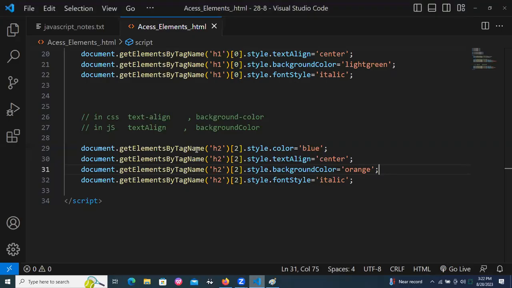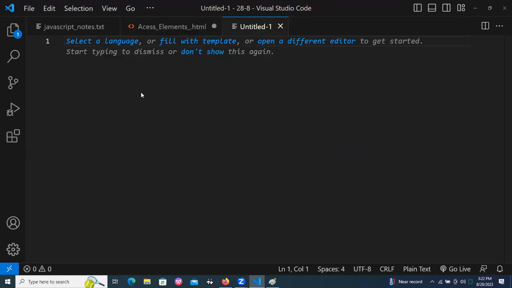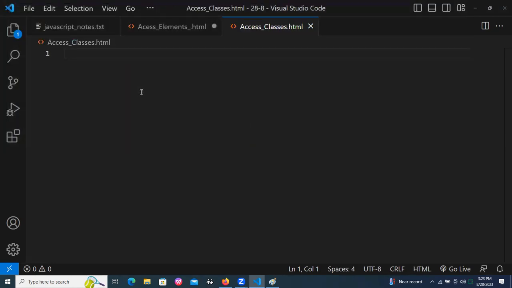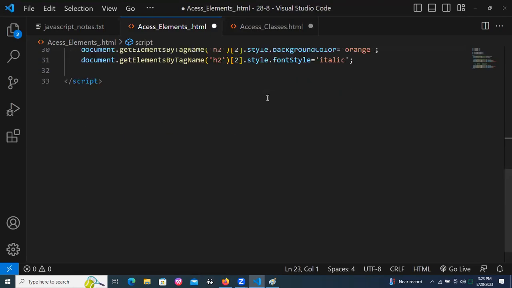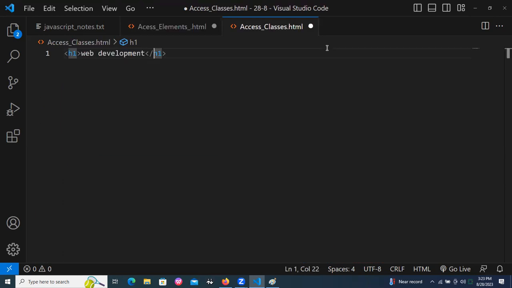The next program I want to take is how to access classes. Take new, access_classes.html again. Now I'm trying to access classes. First of all, if you want to access classes, you need to write classes. We don't have any class now. Okay, web development. So can I copy all the content from this HTML content? Let me copy all the HTML content and paste it in this program.